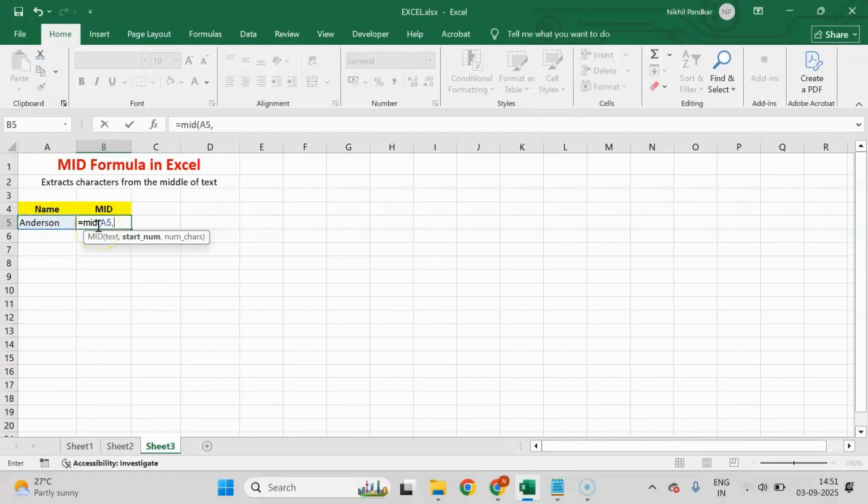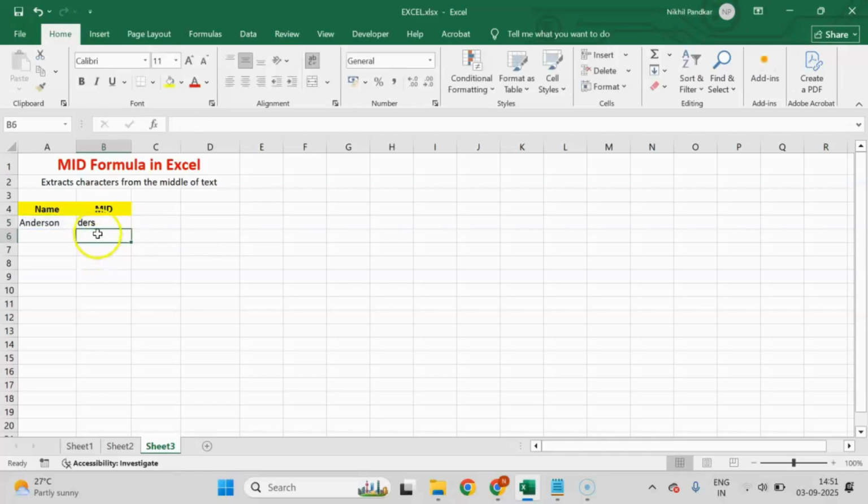Then I will type the number, for example, 3, and then I will type the number 4. Okay, I'll show you. Now what it has extracted is DERS. Now how it works, I'll show you. Now =MID, I have selected the cell, that is A5, right?